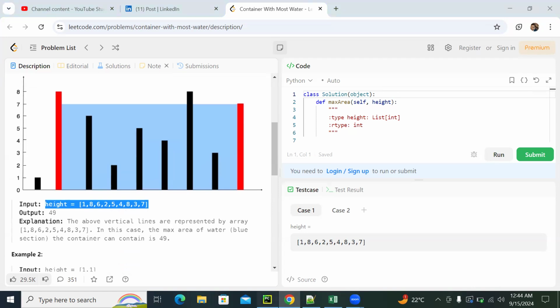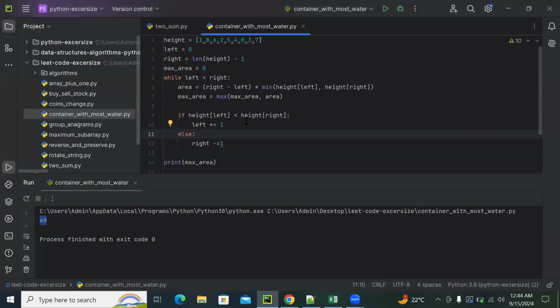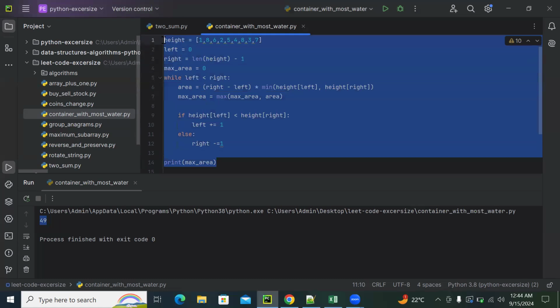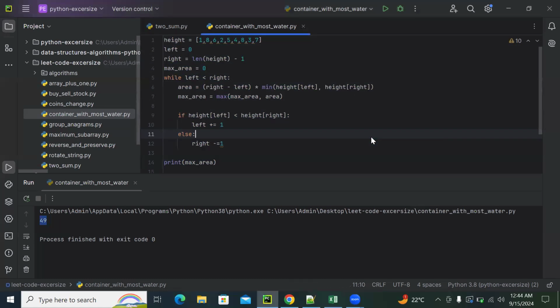So guys, I hope the algorithm is clear. I hope the solution and code is clear. Great that it's working, and great that I was able to explain this to you with a clear explanation of the algorithm as well as in code.